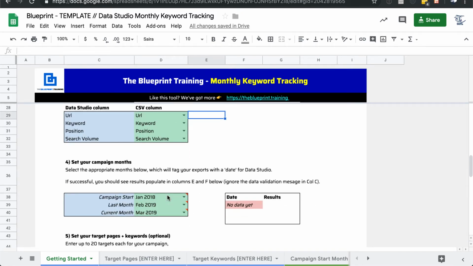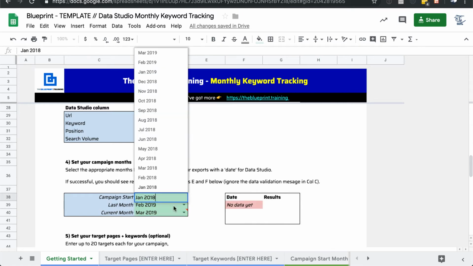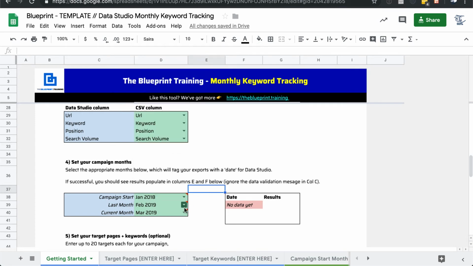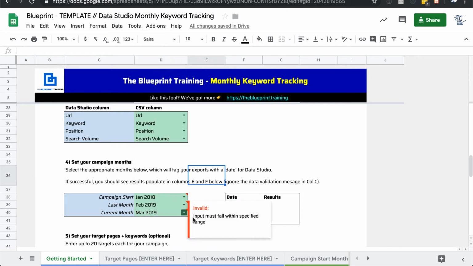The fourth step is you're going to want to set your campaign months. So don't worry about these validation errors. It's a silly Google Sheets thing. But you'll want to say which month your campaign started in, whether that's January up to March of 2019, which was last month, and what the current month is. Now, we're not actually using these in Data Studio. This is just in the report, but it's helpful to have tags so you're keeping track of this. You might want to make copies of this as you go along, and just keep this for history.